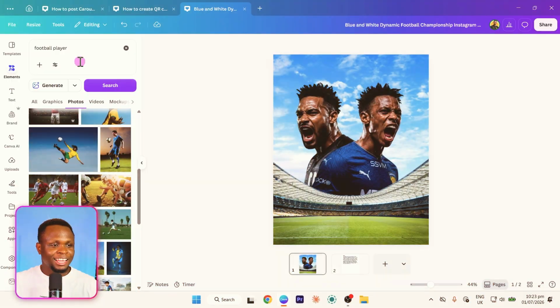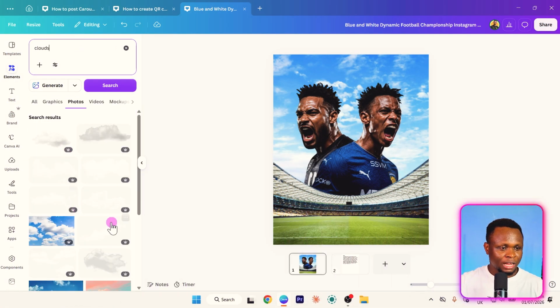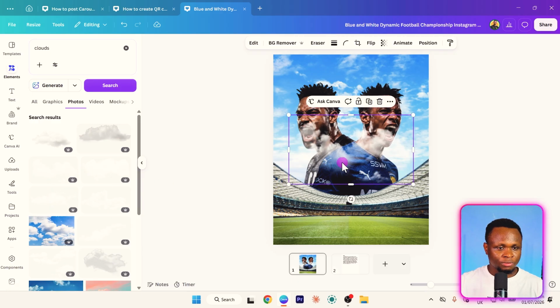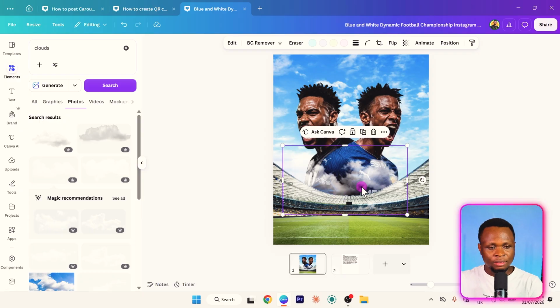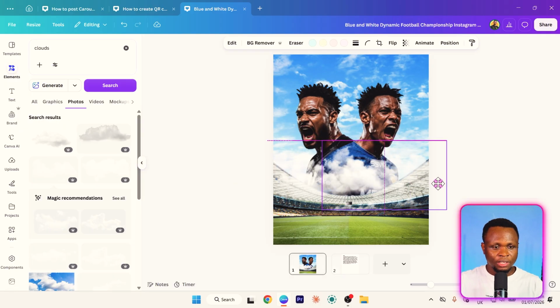Then come back to your element and search for clouds. So once you have clouds, you can just add any of them into it. So for example, we have this. I can bring it over here, duplicate it a number of times.